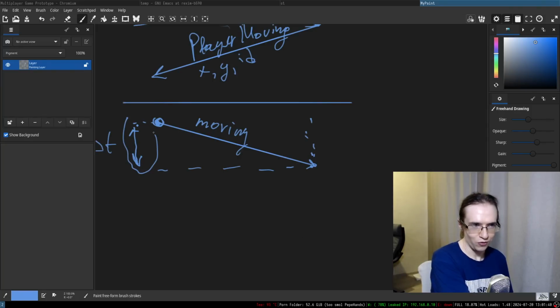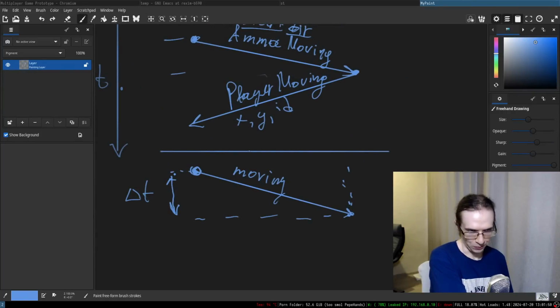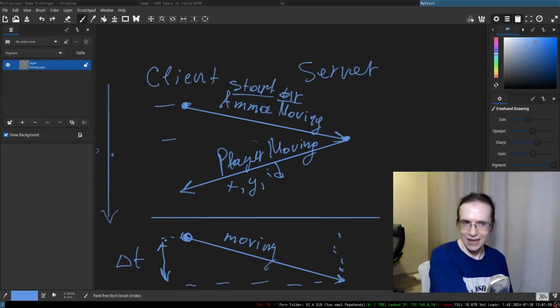But because of this little bit of time, some discrepancy was building up, and when everything is synced up, the player starts to teleport. Right, so that's basically what happened. So this was a bad idea, right?